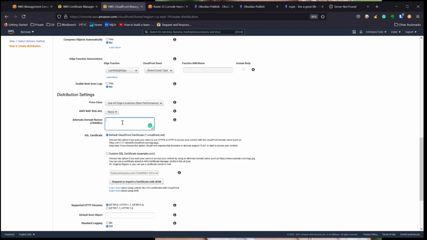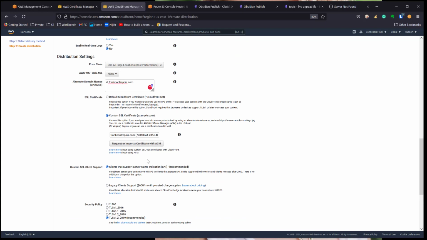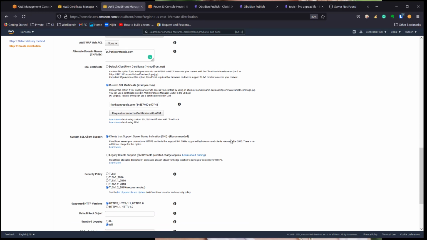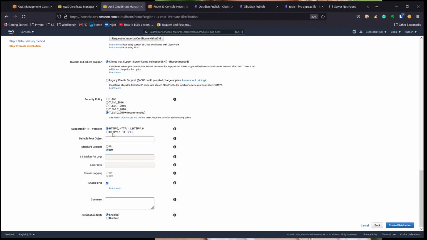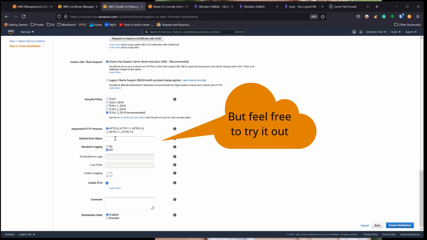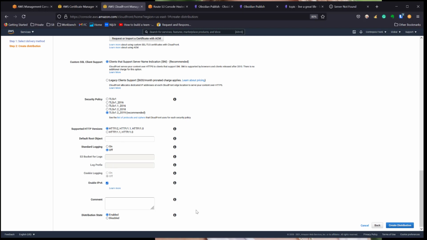I need again here, in the alternate domain name, zt.frankcontrepoix.com. And I'm going to use my certificate, the one I just created. It's selected here. Let's make sure it is the right one. Yep, here we go. That's good. Custom SSL, that's all normal. I don't use a default root object, it just works. Everything's fine. And we're going to create the distribution.